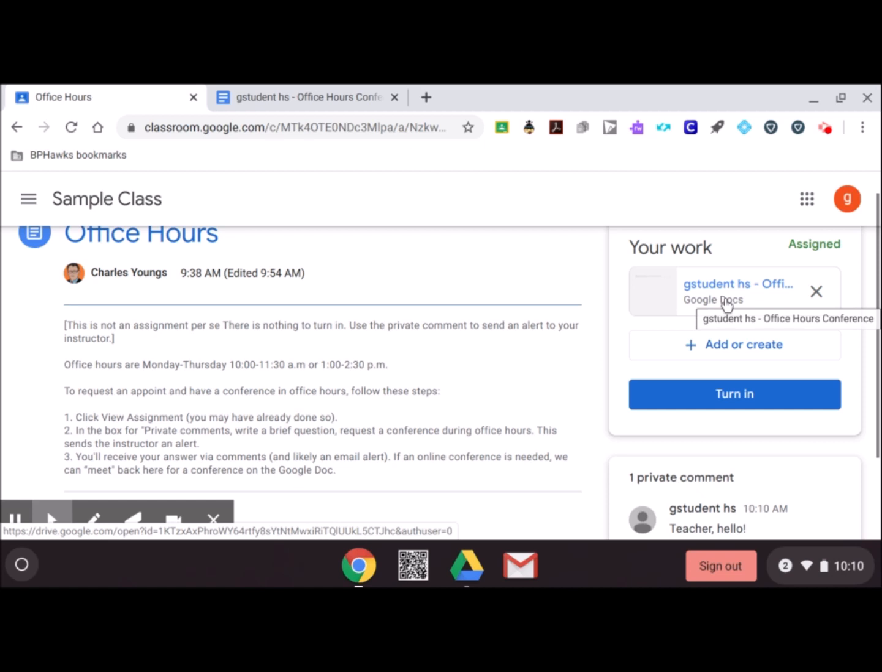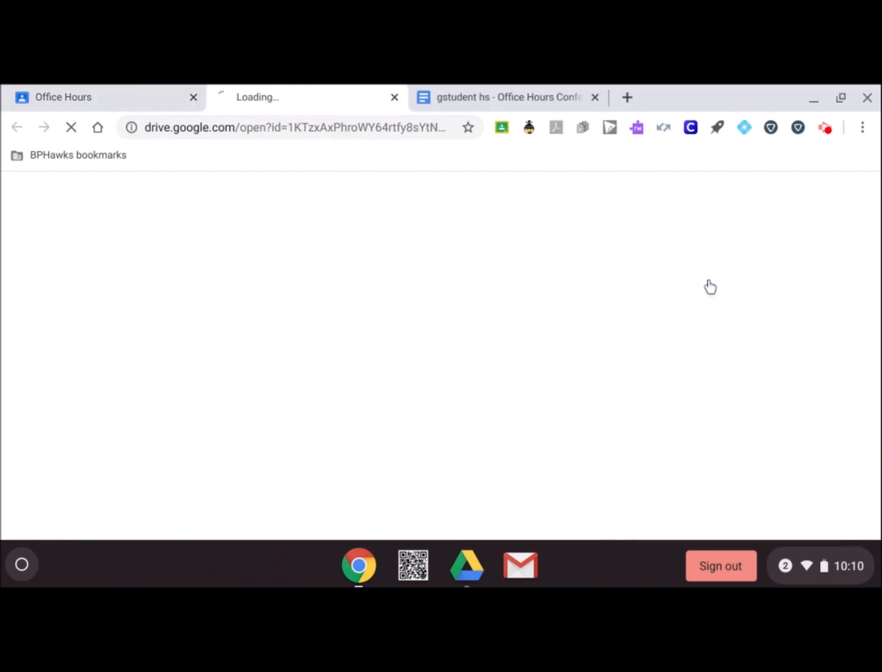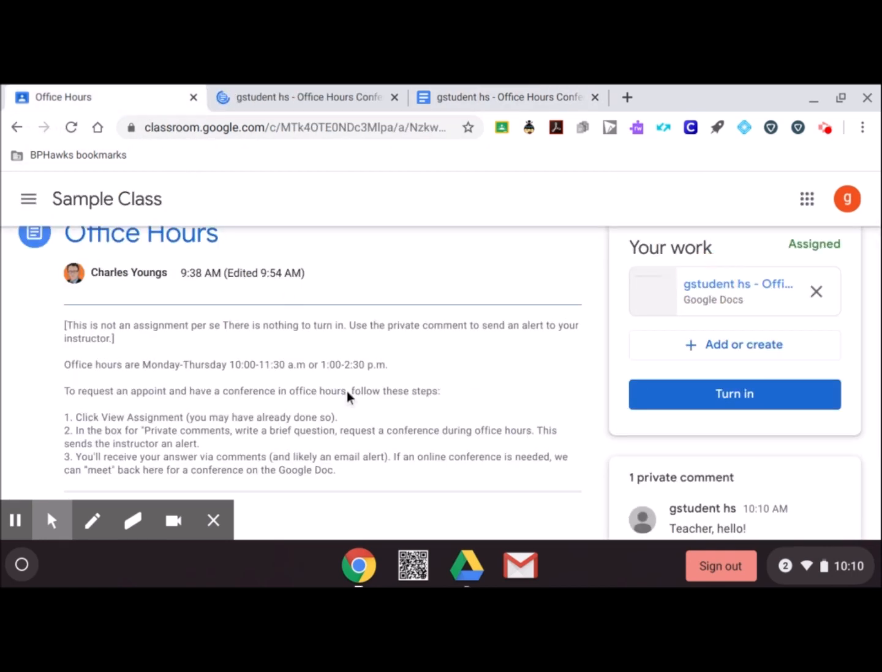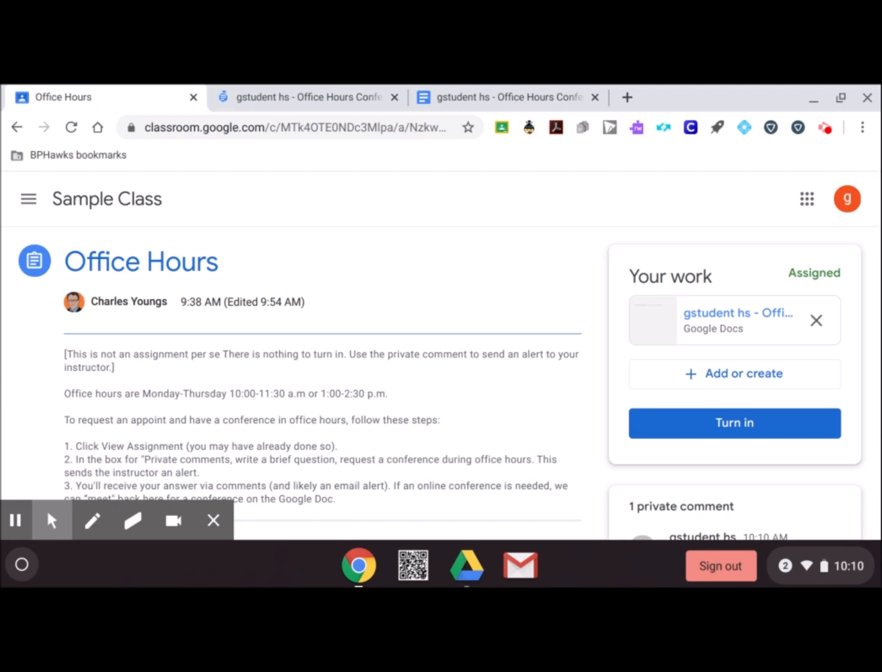If it looks like it's going to be a longer conversation, you can direct them to the Google Doc if you've added that. And this will bring up this document where you can have a back and forth conversation in a collaborative document, again, private to the students because you've made a copy for each student when you set it up. And that's it. That's the setup for office hours in Google Classroom, allowing you to get those notifications.